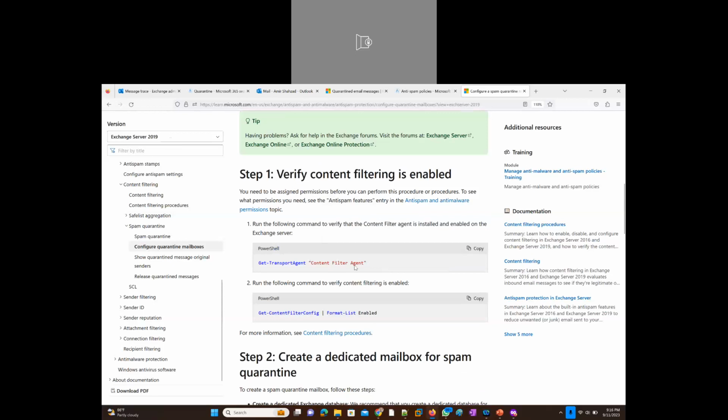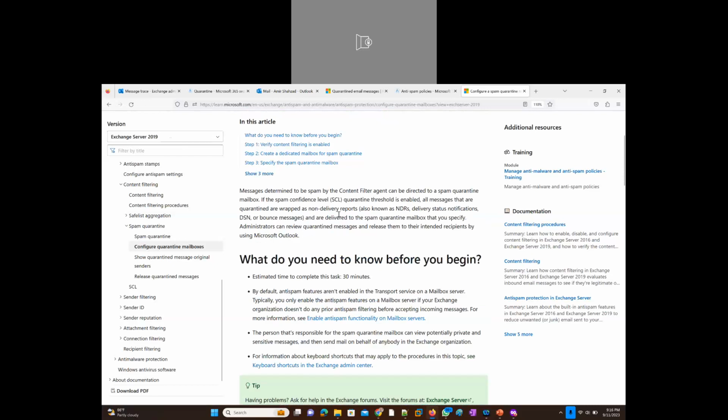So even if we enable content filtering, then create a mailbox, it mentions that if the spam confidence level increases and it decides that this message has to be quarantined, then it will quarantine that message, right? And it's going to send that to your reserved mailbox. You can just name it anything. It's just a normal user mailbox, right?